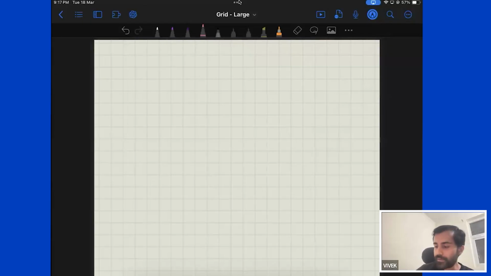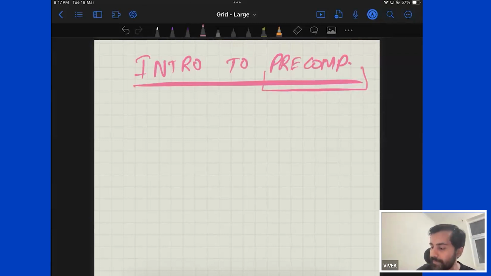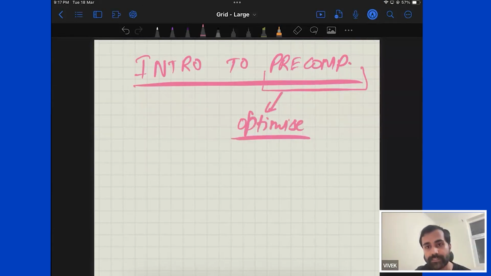Cool. So the theme of today is going to be intro to pre-computation. It is basically a technique through which you can optimize so many algorithms and so many solutions, right? And it is a pretty useful technique, to be honest.